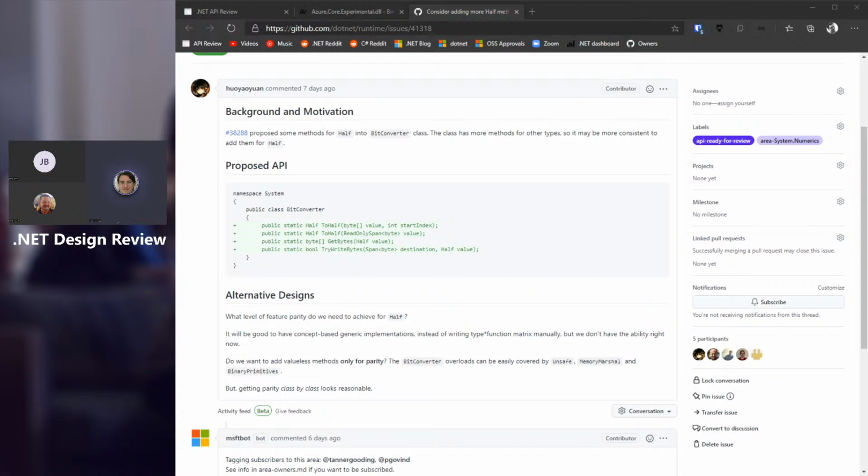All right, so we had already approved a number of Half APIs to BitConverter and other places. But these four were basically missed. They're the BitConverter methods for writing to byte arrays and spans respectively, and for getting the raw byte array or span of bytes back out. They mirror the existing ones that we have for Single and Double. So 2 Half, 2 Single and 2 Double.